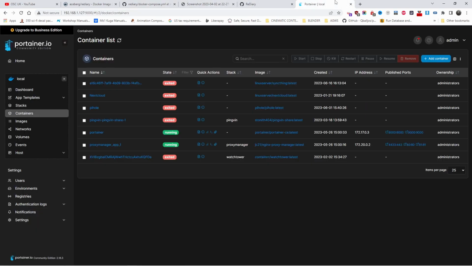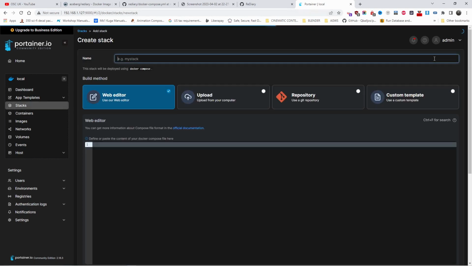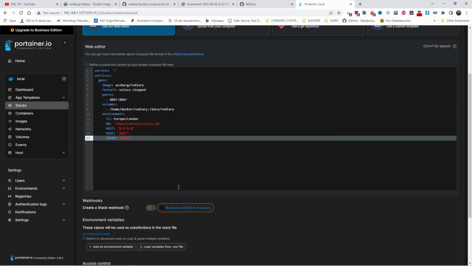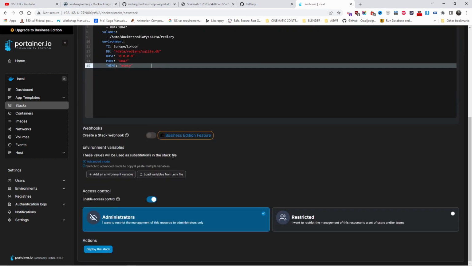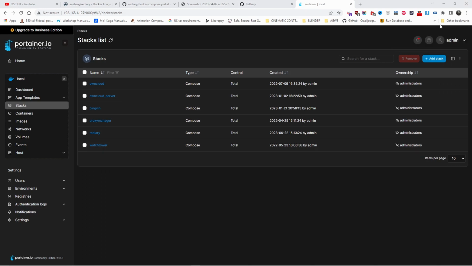I'm going back to Portainer and I'm going to Stacks. Add a new stack. I'm going to name it ReDiary and paste the code. When that has been done, I'm going to make sure, just read it again if you have to. And I'm going to deploy the stack. That's as simple as it is. I don't need to add any environment. If I wanted to, I could add it here as well. So I'm going to deploy it. And there we go. That stack has been deployed successfully.